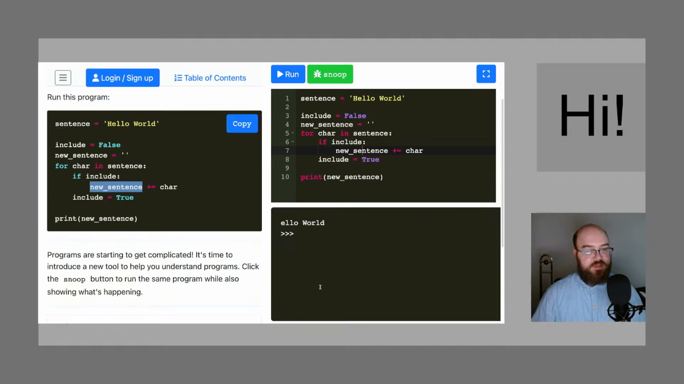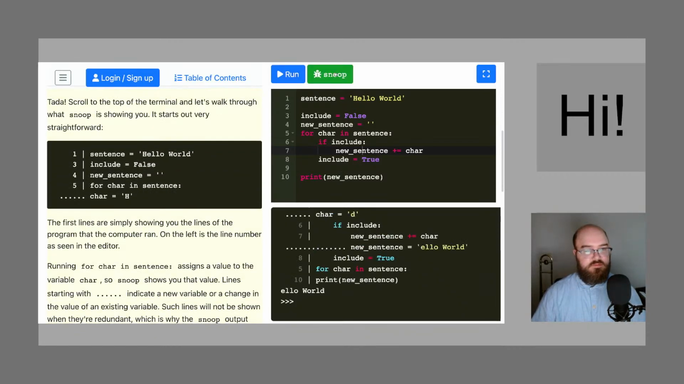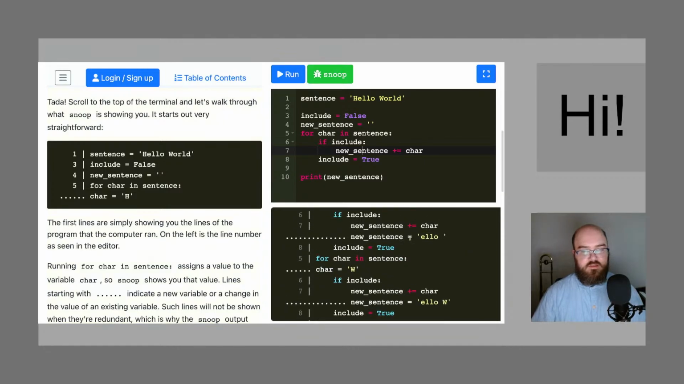Programs are starting to get complicated. It's time to introduce a new tool to help you understand programs. Click the Snoop button to run the same program while also showing what's happening. We have a new tool. It's called Snoop. I have not seen this before. I think this is special and individual to this learning platform. So that's kind of cool. Snoop. Ta-da!